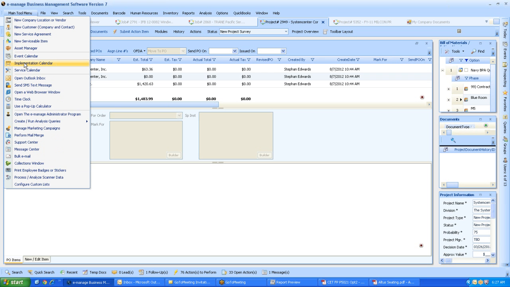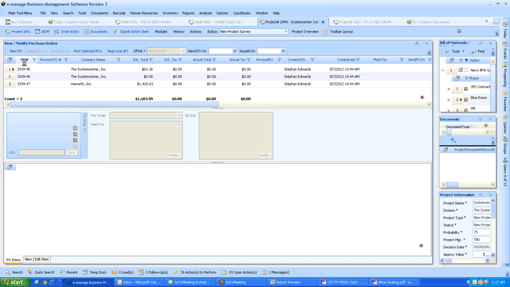So you can configure whatever calendars you need, and they'll come up as separate calendars, filtered so that you only see the ones you need to see. So go ahead and click on that, Stephan. Let's just take a look at your calendar.